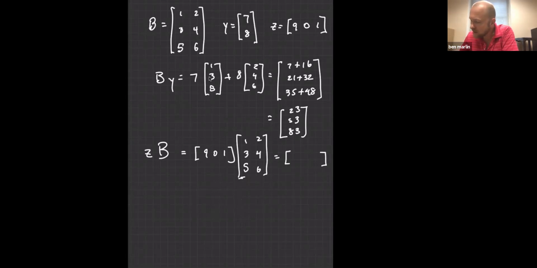And when we do that, we get, for this first entry here, 9 plus 0 plus 5, so 14. And then take the 9, 0, 1 and the 2, 4, 6 and dot those. And so for this other entry here, we will have 18 plus 0 plus 6, so we end up with a 24.